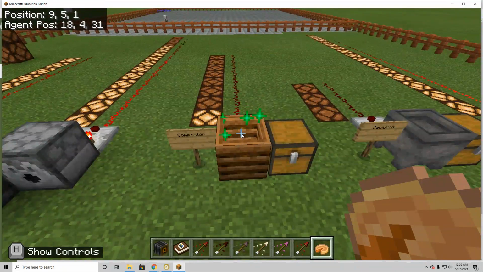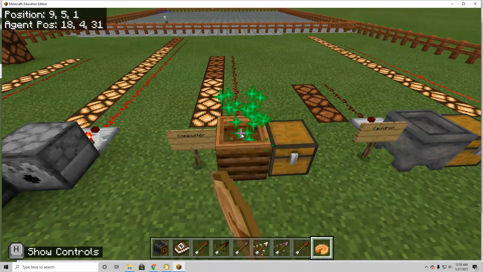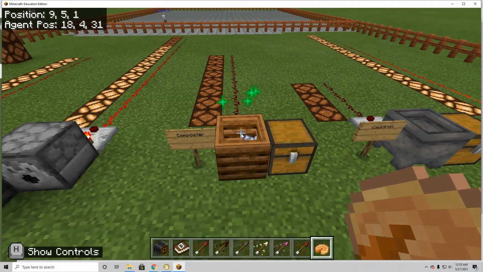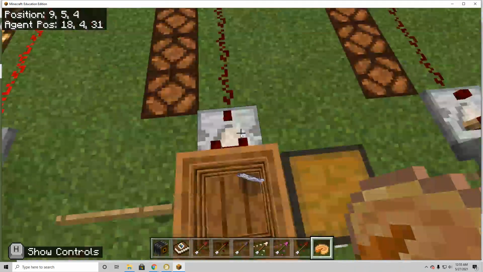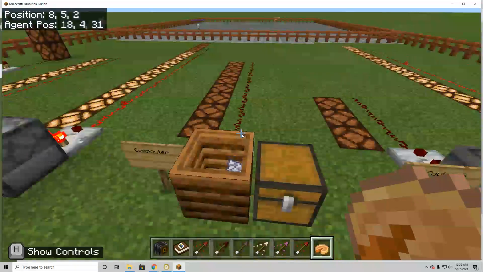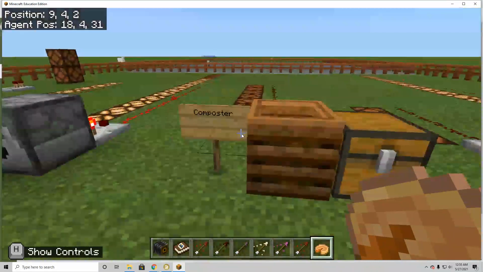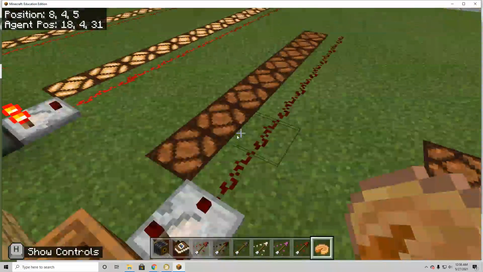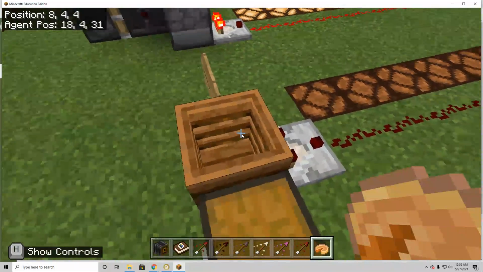The comparator's measuring that. Another one, another one, another one, another one, another one, another one. And then if I put in one more, it pops off as a bone meal, and then all the lights turned off. So that's the big idea. That's how this works. So we can use comparators to measure how much stuff is in a composter.